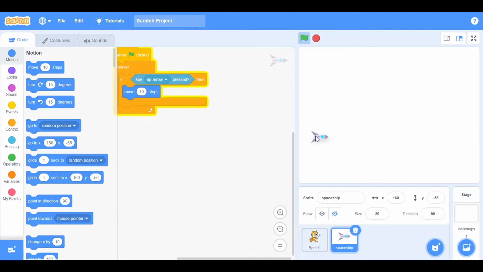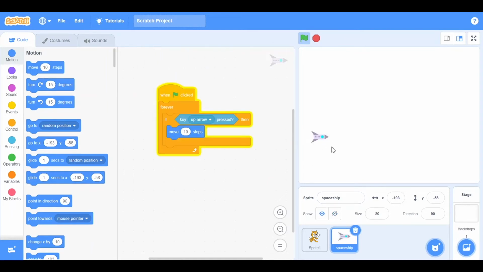So how do we make it go in the other directions? Do you think you could work that out? If we were to push this, how can we make it go in other directions? Well, we're going to use a thing called rotation. This thing over here. We have turn and we have turn here. So what we're going to do is rotate our ship if we push the left arrow or the right arrow.